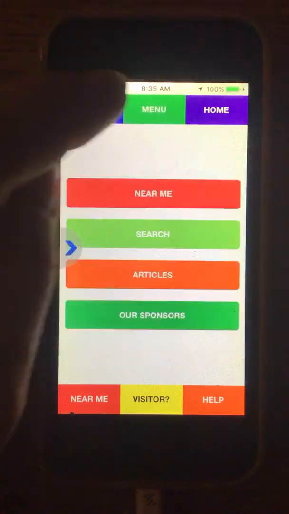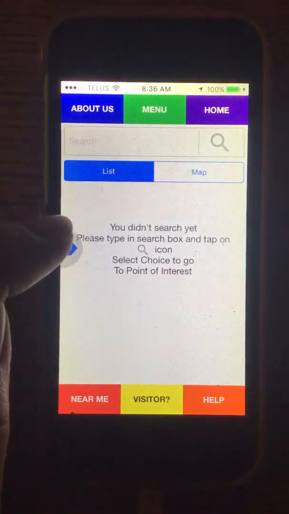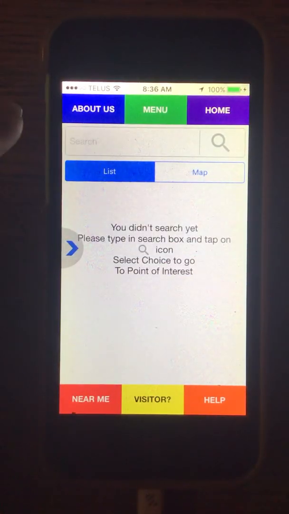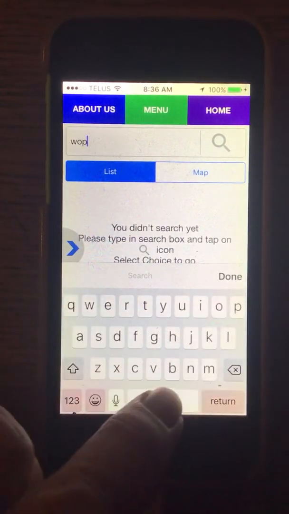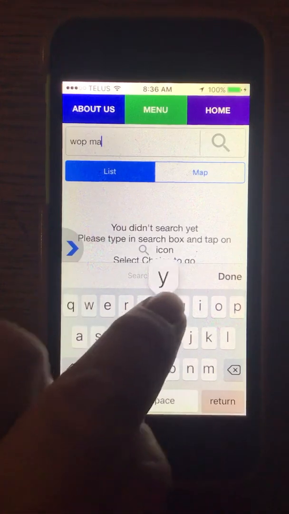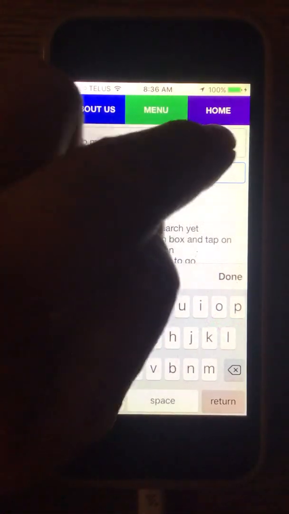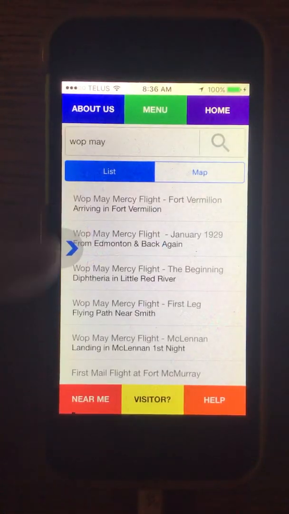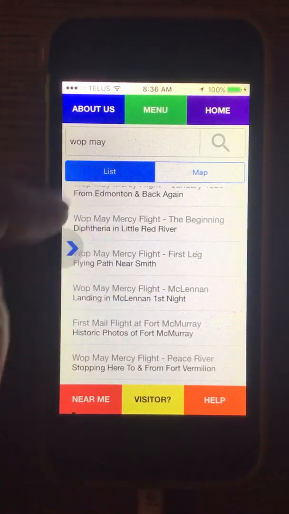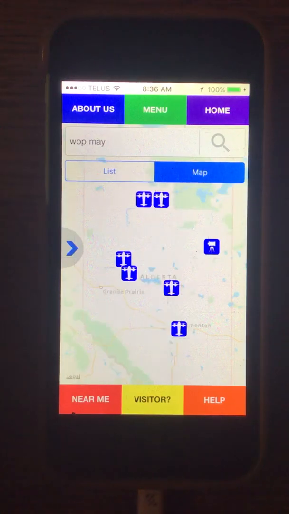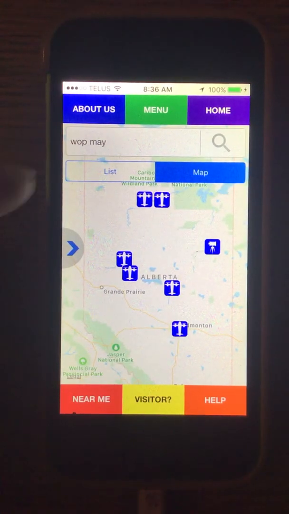The other cool thing about this is I can search it. And I'm actually going to do a little bit of history here. I don't know how many of you have heard about Wap May. He was a bush pilot, and I'm going to search. So I have a list of the different sites that we've added for Wap May, and I can also do that and immediately see more of them.